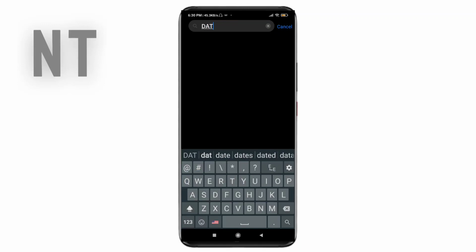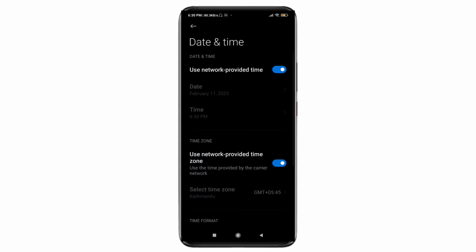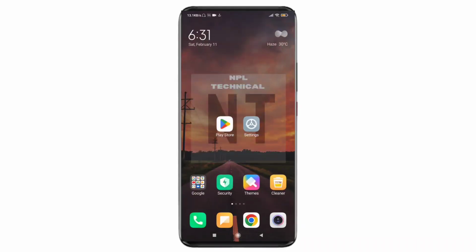To change the date and time, go to settings and search date and time. Now you need to use time which is being provided by your network. If you are using a time which is not being provided by your network, or it is not an accurate time, then it is very obvious to have this issue. After that, you need to restart your phone.